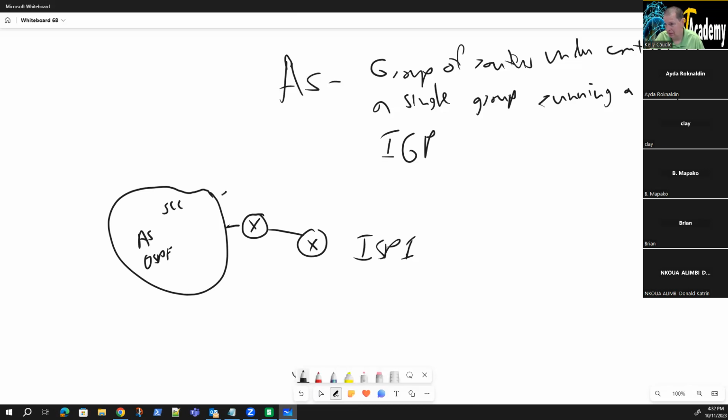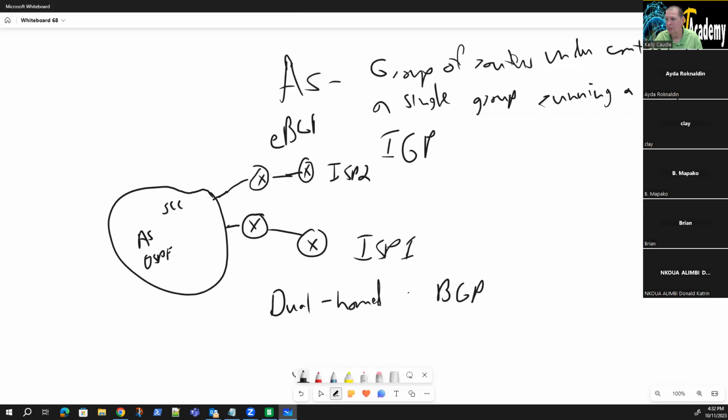Here's where things get interesting. When you put a second router in here and you connect to a second ISP, you now have what is called a dual homed system. And when this happens, this is where BGP comes into play, because you're going to start running BGP so that you can control how traffic flows to each one of these, and also somewhat how it flows back into you.